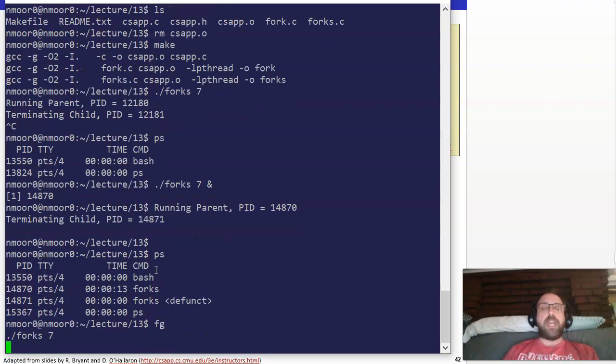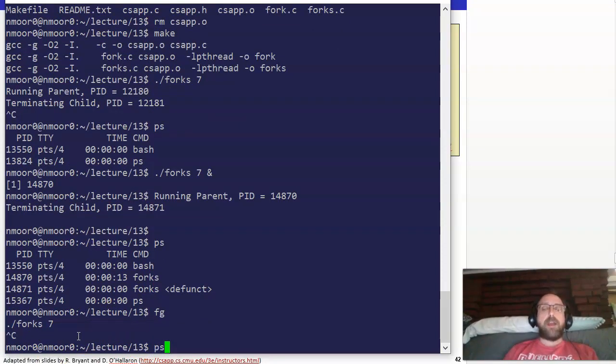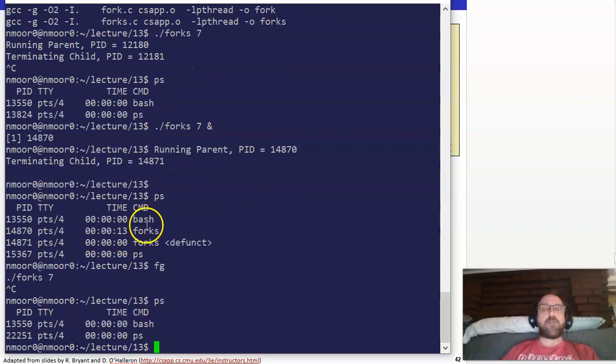I can press fg to bring my background process back to the foreground, Control C the parent, and now if I do ps, the parent has terminated and been reaped by the shell. And also, the child process, it already terminated, but it has gone away. It's no longer in the output of ps because when the parent died, the child's parent was made init, and init just sits in a loop waiting for a process to die or one of its child processes to die.